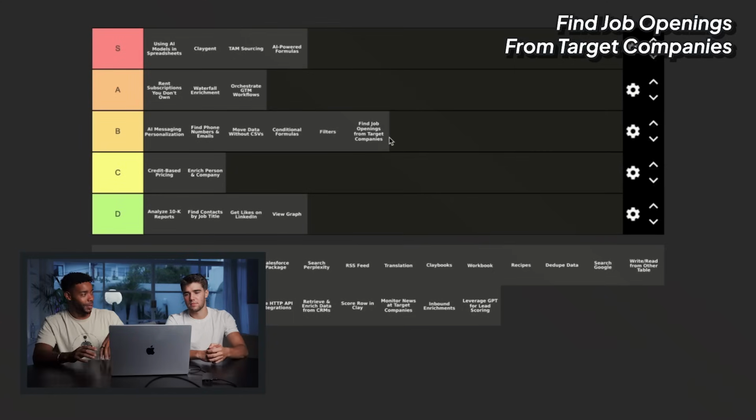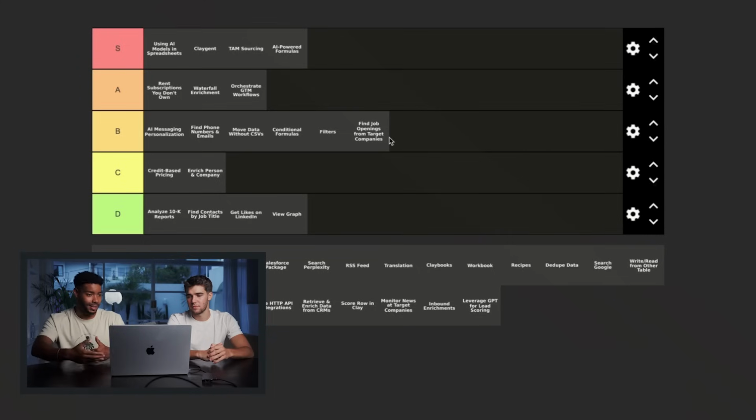Okay, now another one that's actually a very popular intent signal, as in finding job openings from target companies. It used to be an innovation back in the day because people were like, how did you know I had that many open jobs? And then it became probably the most overused intent signal. That said, and maybe you can showcase it quickly.